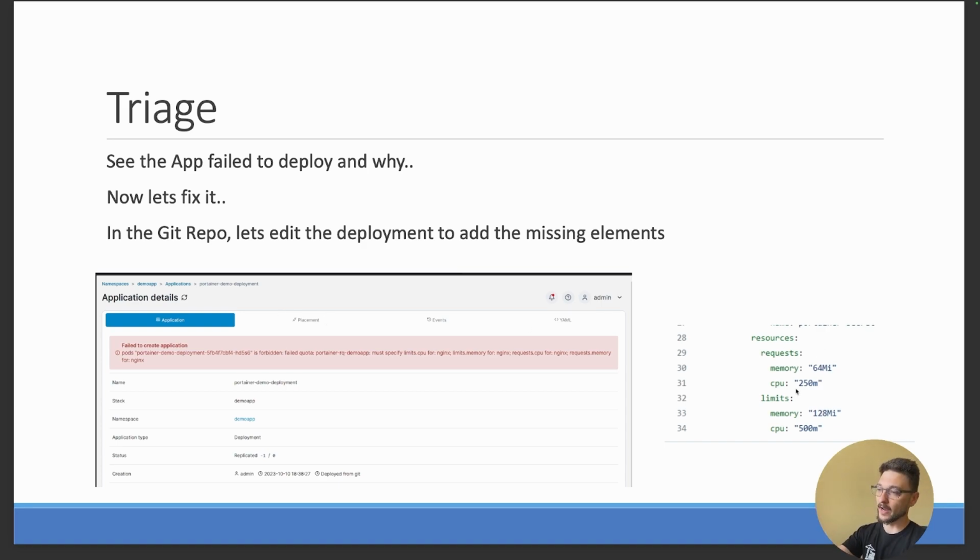So you can see here on the right hand side that there's actually a little snippet of how we go about fixing this. And that's by adding the resources with the limits, right? So we're saying, hey, look, when it comes to memory and CPU, these are the limits because we need to specify them to meet our conditions.